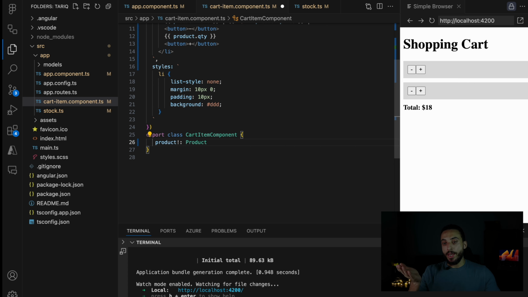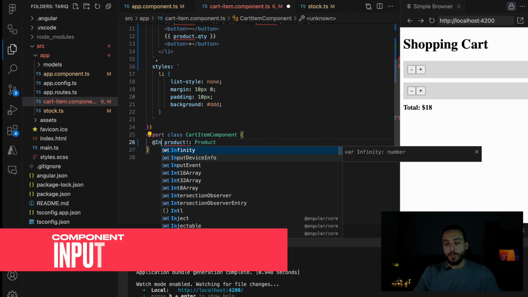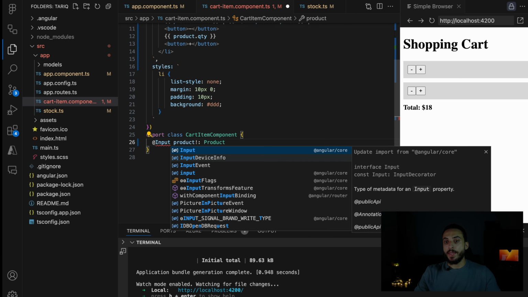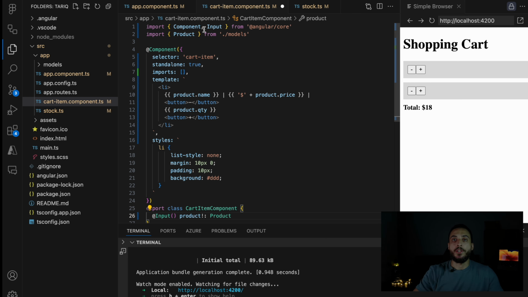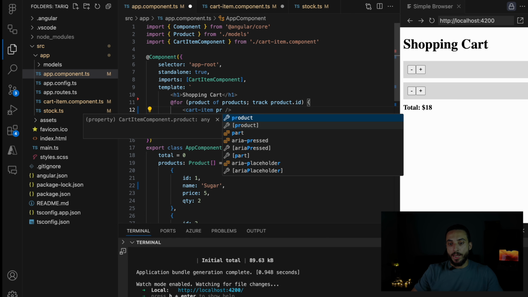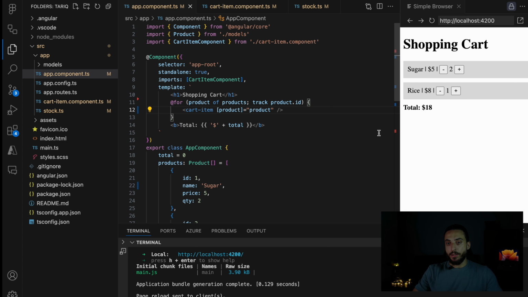And in order to be able to pass this data to the product property that we have in the cart item, we need to prefix it with something called input. So input is something built in Angular. If you prefix a property with the input directive, that property becomes an attribute that you can use alongside the cart item HTML element. As you see here, we can add the product attribute in the cart item element and pass the product data to it. Right, let's save our changes.